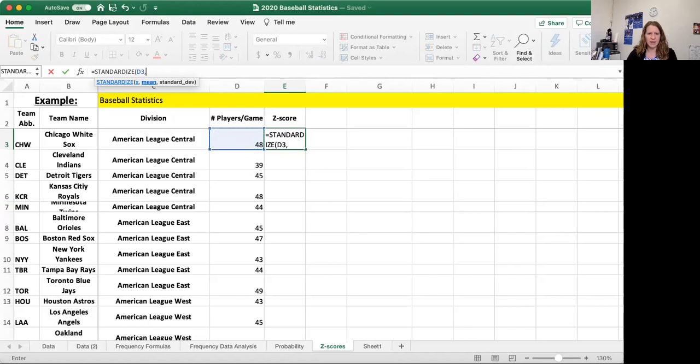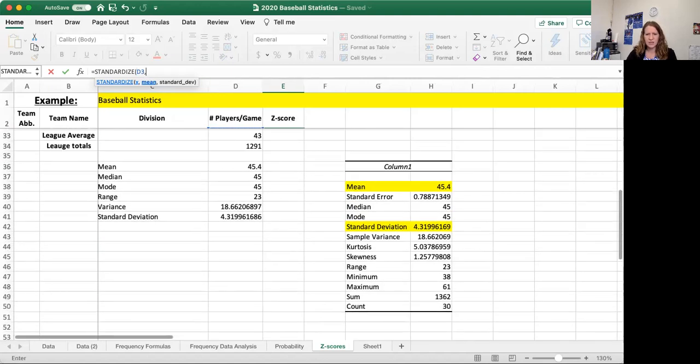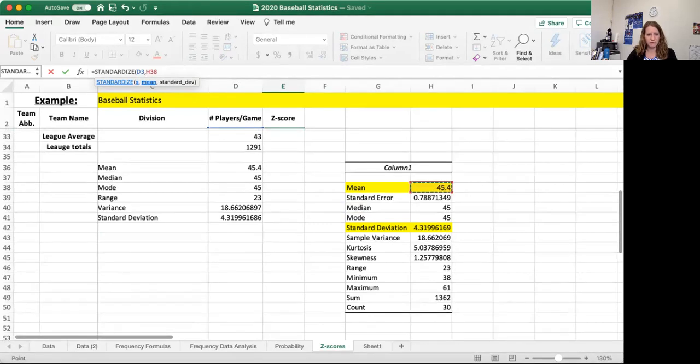Then we put a comma behind that, and now we need to go find our mean, which we have down here at the bottom. The mean is 45.4. Now H38, we do want to absolute reference, so we want to get those dollar signs in there. You can do that by hitting either F4 or function F4, depending on your keyboard. And the last thing we need is our standard deviation, which is 4.3.